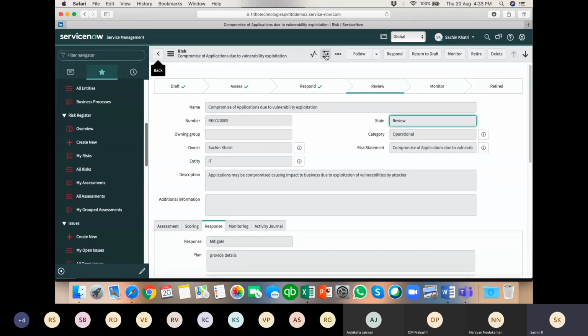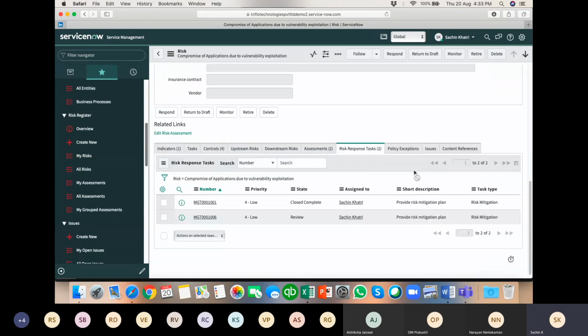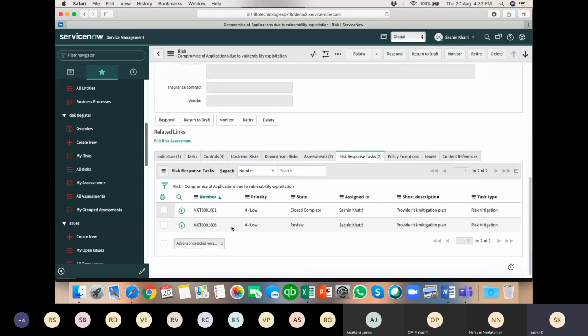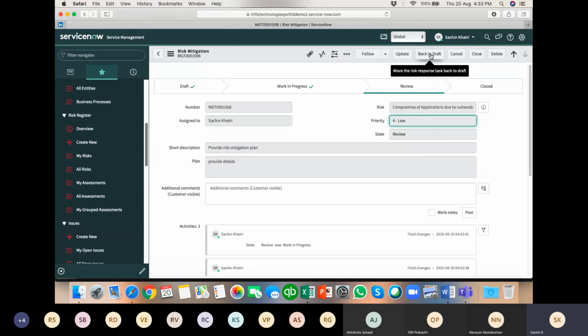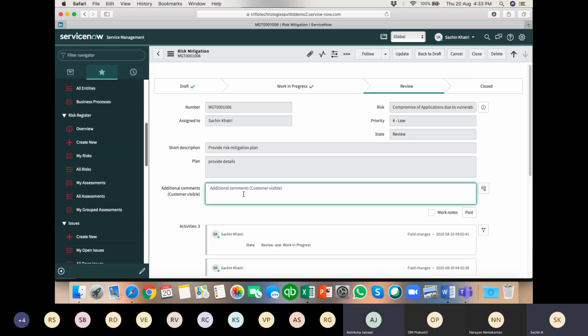And so when you scroll down, you look at the details which is provided in this, and you can choose to move this back to draft here. You know, as a risk manager, you can do it, not the assigned to user, but as a risk manager, you will click on back to draft, which means you want them to, and you can add details here, please provide more information. Move it back to draft.